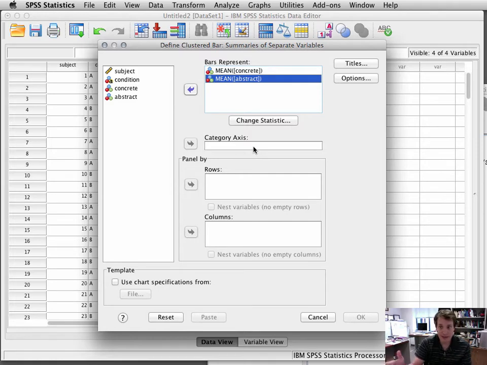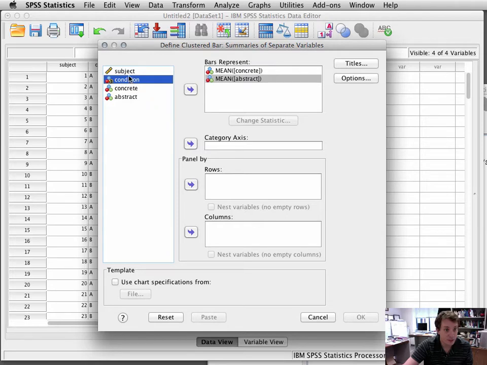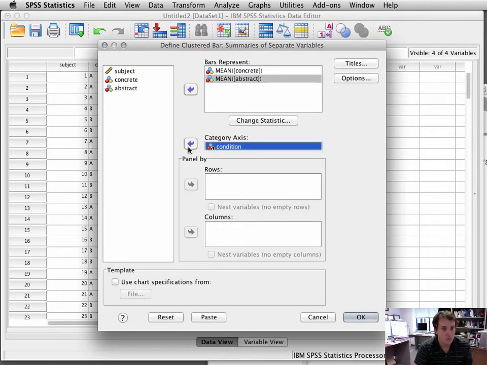In other words, on the x-axis, what are the different categories of these clustered bars? And that's going to be level of processing, right? That's going to be shallow and then deep. So that is given to us by this condition variable. So we click on condition and then move it over. Okay. So we could click OK, but I'm going to add one thing to it.